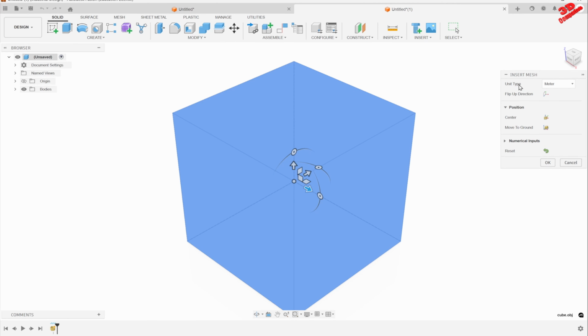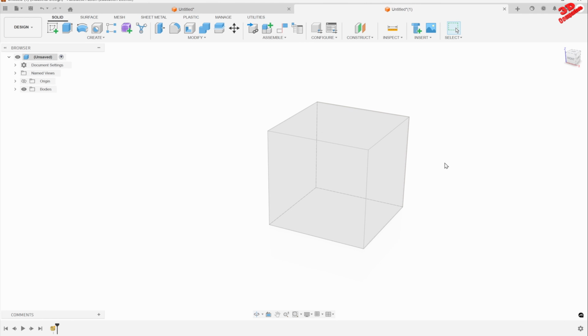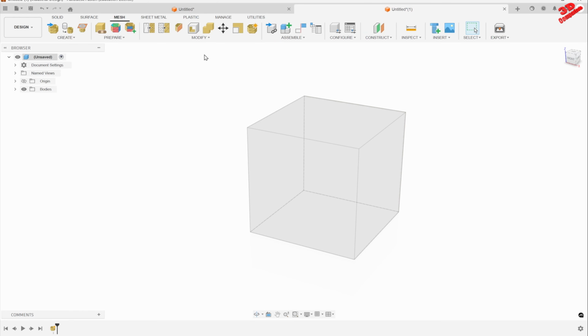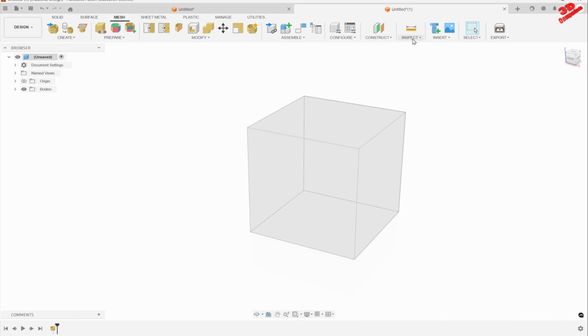We're going to see over here, when we import this, that for the unit type, by default, this is set to millimeters. This will mean that 1 unit from the original file will equal 1 millimeter, but Blender is defined in meters, so I'm going to go over here with meters. I'm going to click OK, and we're going to see that this will be the mesh. We can go ahead within the mesh environment and convert this to a solid body, but I will leave it like this.